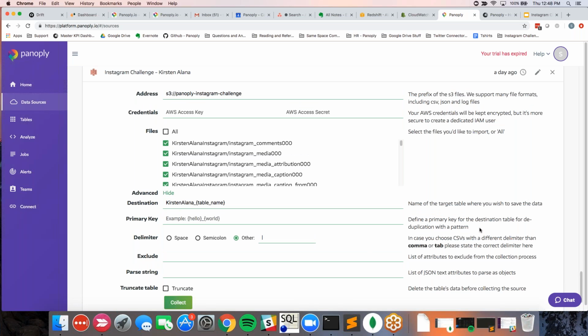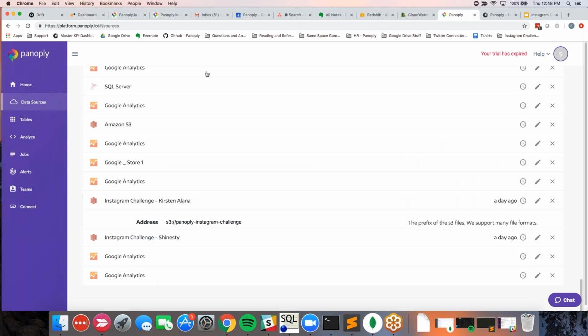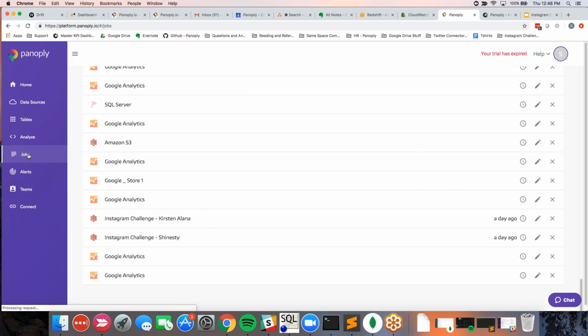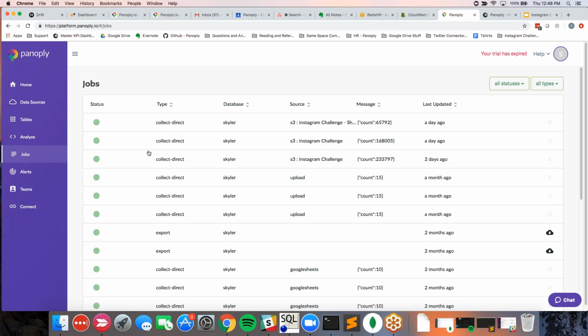And Panoply's magic is going to go to work. We are going to pull in that data, recognize the delimiter, and layer it into tables within our data warehouse environment for you, very easily. And as that's happening, if you want to track the progress, you can come to this jobs screen within Panoply.